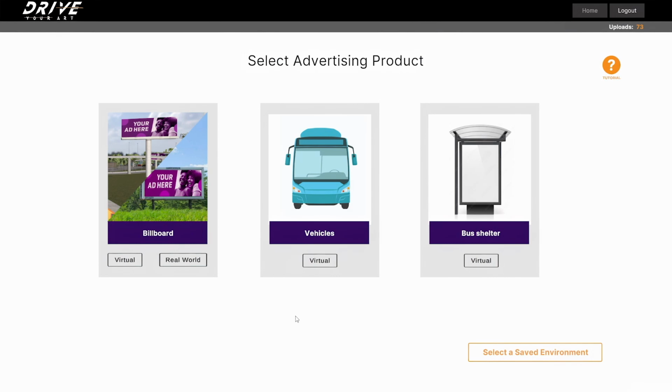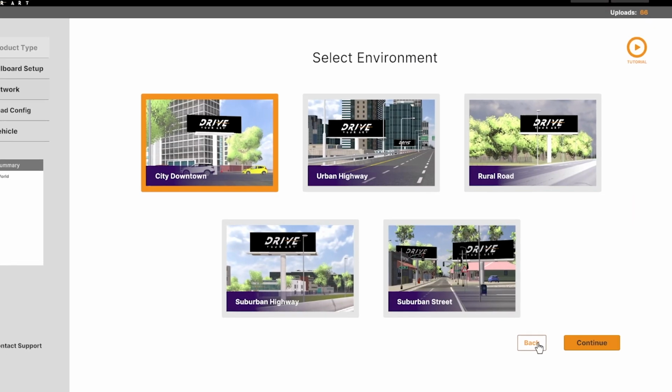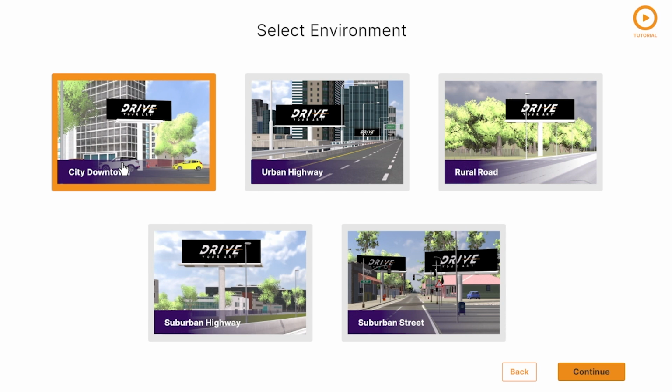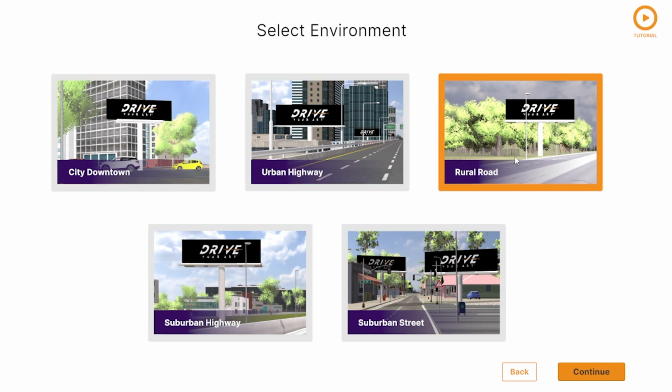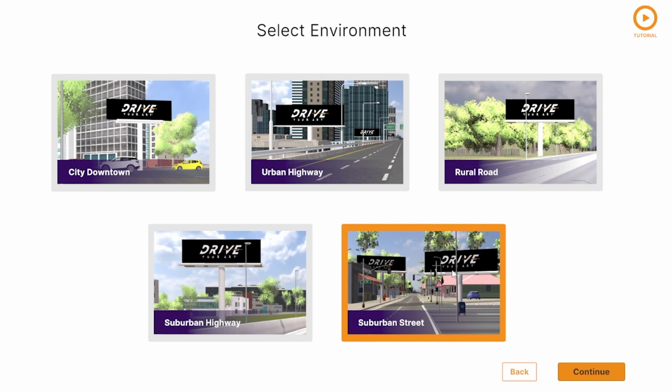Welcome to the virtual world. Choose the ideal setting to view your billboard from city downtown, urban highway, rural road, suburban highway, or suburban street. Select the environment you want by clicking on it, and then select Confirm.